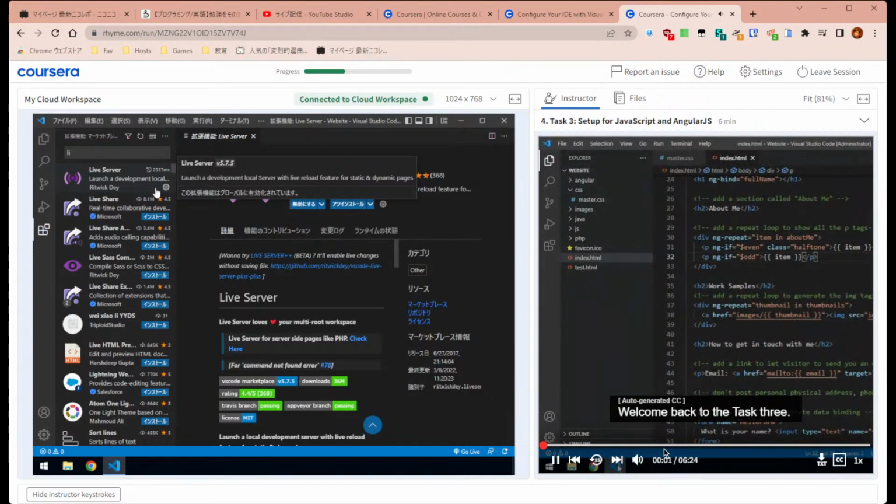Welcome back to task 3. So at the last task, we started delving into extensions and added a couple of functionalities for our editor and our IDE. So in this task, we are going to set up for JavaScript and also another example, Angular, which doesn't have built-in support in Visual Studio Code. So let's go ahead and get started.